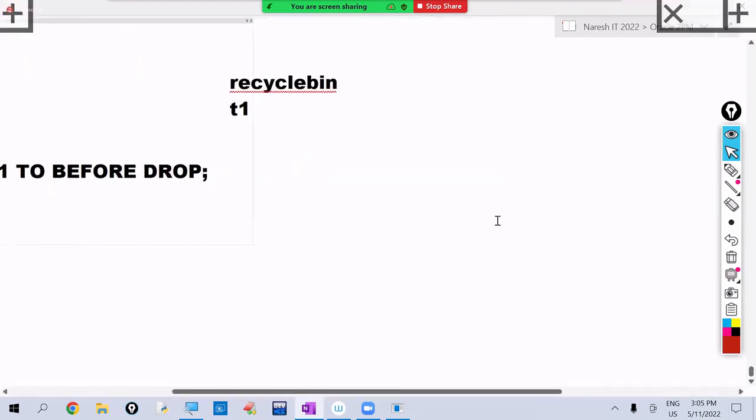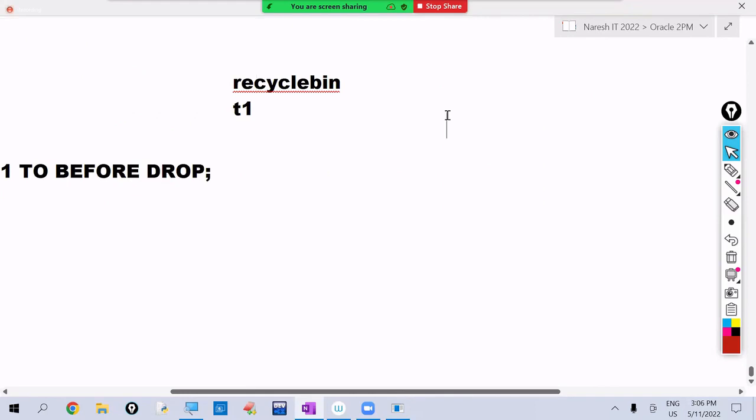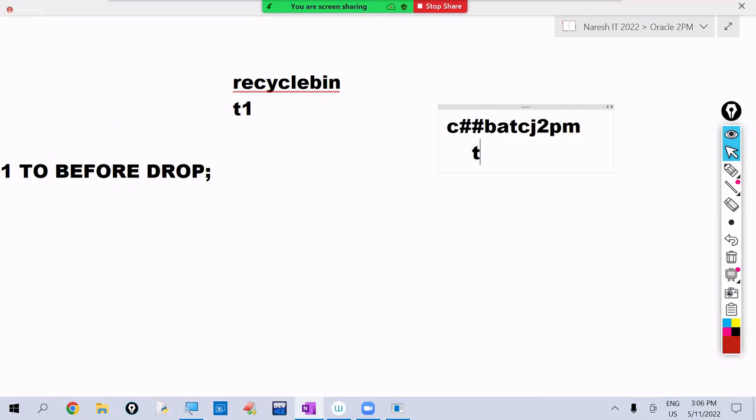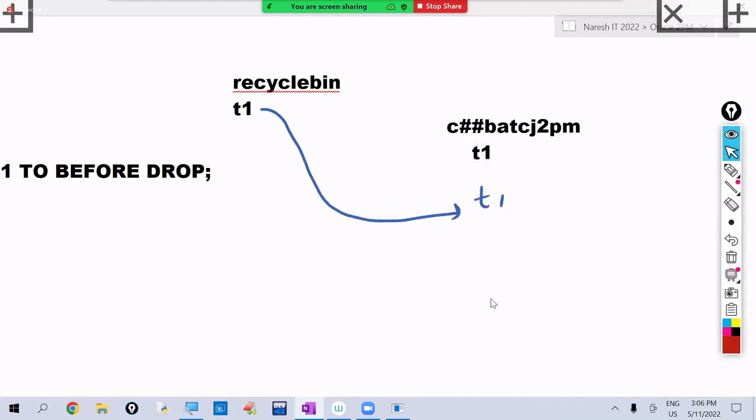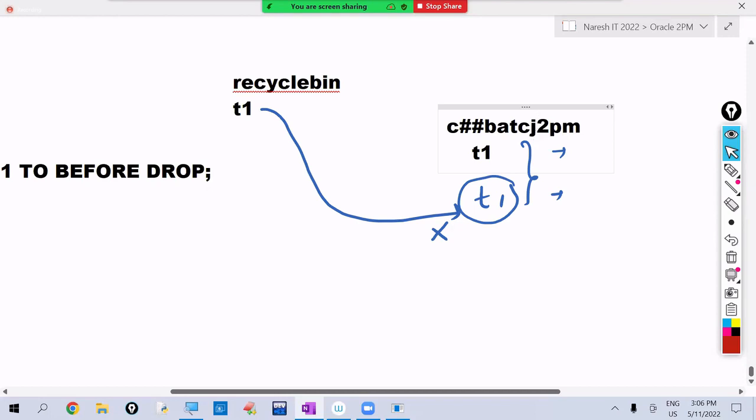Okay, what is our schema name? Our schema name is C# batch 2 PM. In this, one existing T1 table is already there. If you are recollecting from the recycle bin, again this will come into the database. So within the schema, table name must be unique. So table name cannot be duplicated. So that's why you cannot recollect. This is the reason. So that's why we are unable to recollect now.